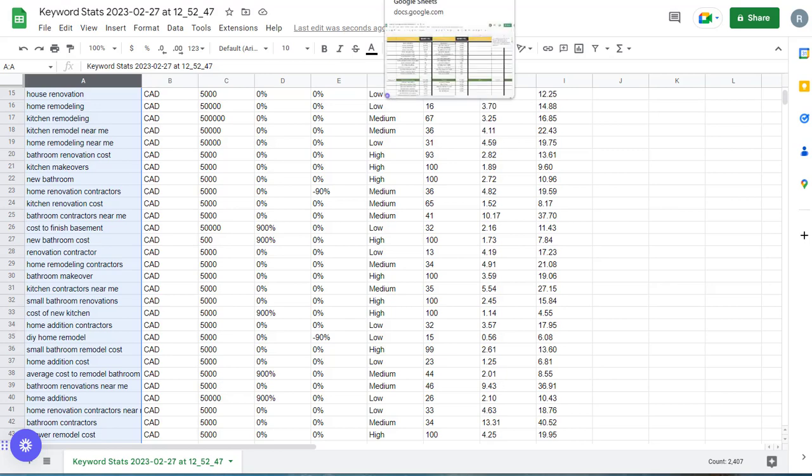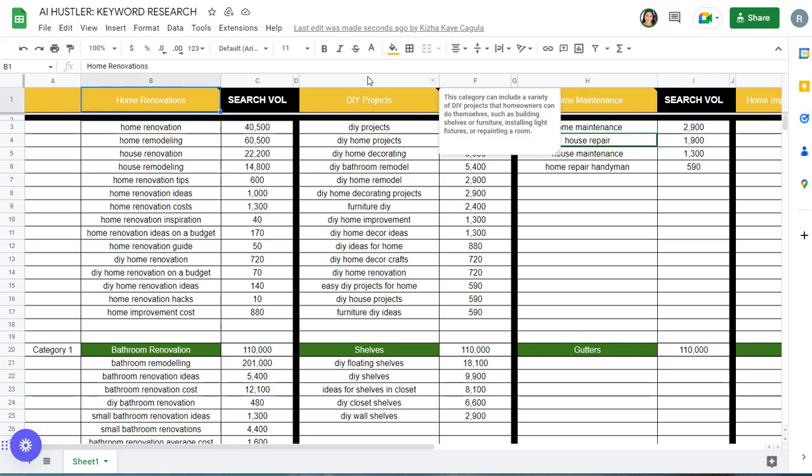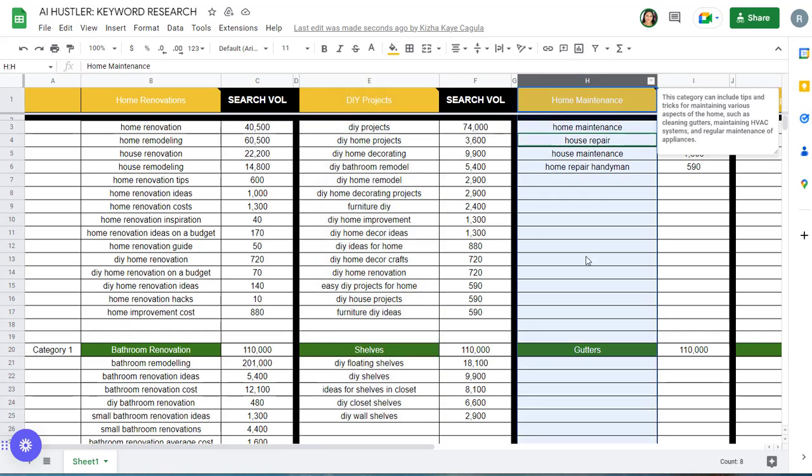I did create this to basically separate my pages. I got a page for home renovations. I got another menu item for DIY projects, home maintenance, and stuff like that, home improvement. So I'm breaking it down. These are the keywords that I'm going to be incorporating at some point. But again, we're not going to dig deep into this. Okay, it's just the keyword niche.